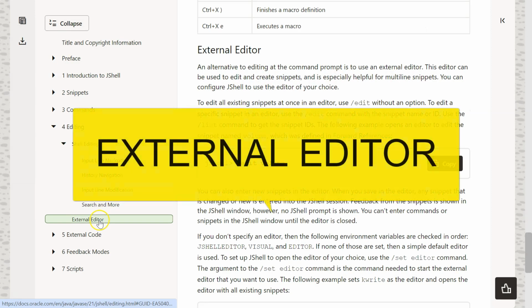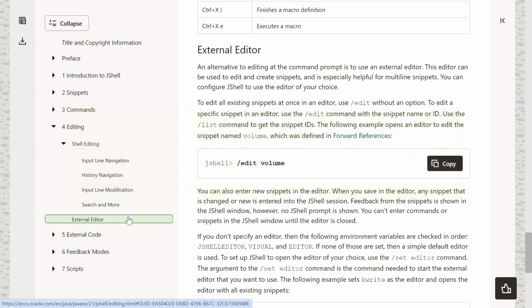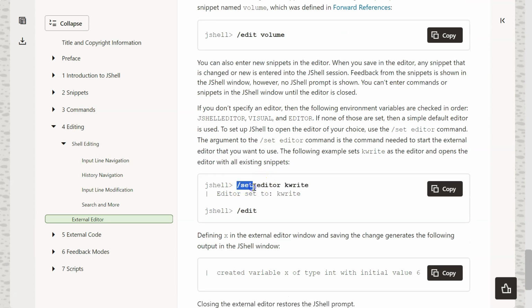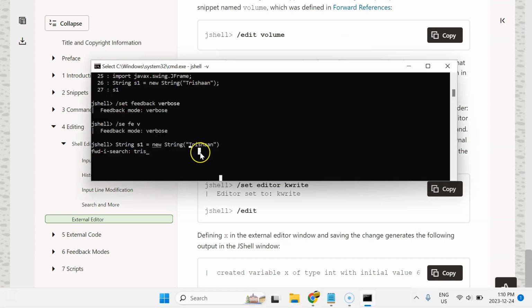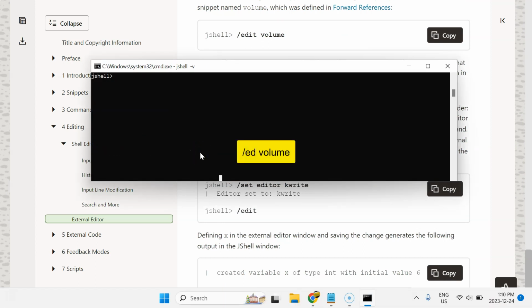Alright guys, next is external editor. So guys, this comes into the picture when you want to edit your code in an external editor, right? So you can set the editor by using /set editor and then the name of your editor. Let me show you how exactly it works. I want to edit the volume function, right? So what I will do is /ed, or I can type edit, and then I type the function that I want to edit, volume, and hit enter.